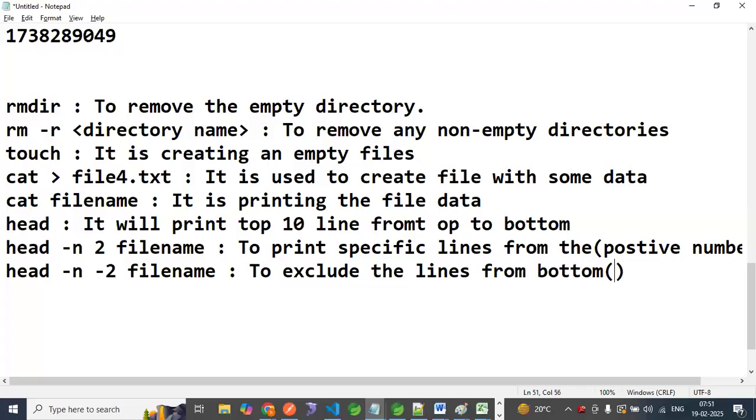What are we using? We are using negative numbers. Hope you are understanding, guys. Now, try to observe one concept.